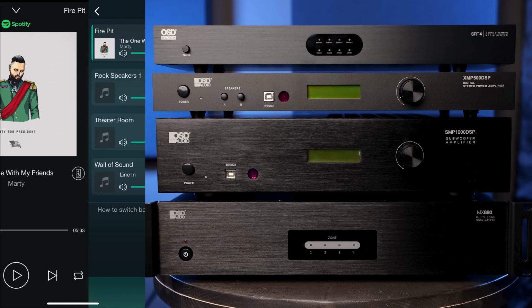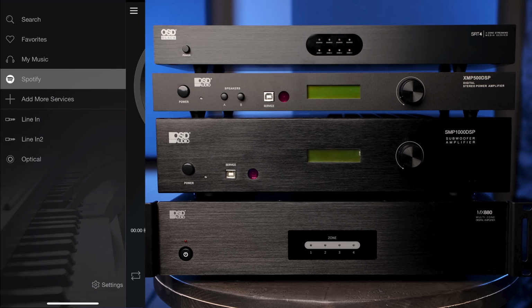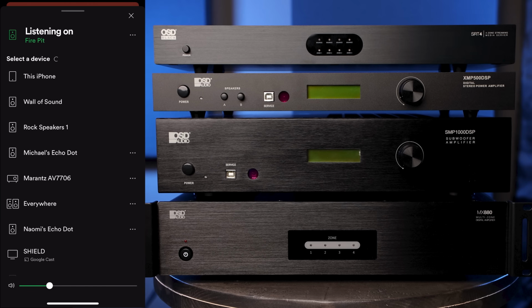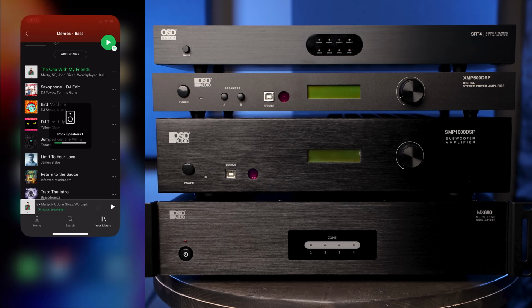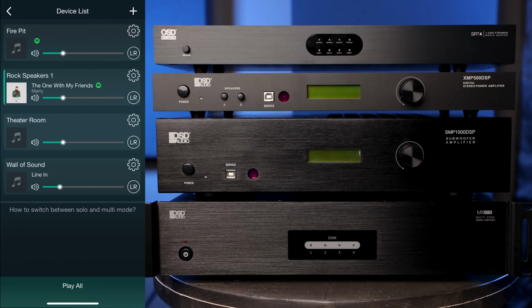So if I swipe to the left, we'll go back to that device list, and you can see the little Spotify icon letting us know that FirePit is now linked to Spotify. So we'll do the same thing for Rock Speakers 1 and Wall of Sound. We're not really going to set up Theater Room because I don't have that set up right now, but we'll click on Rock Speakers, Spotify, open Spotify, click on the little speaker icon, Rock Speakers 1. We'll go back over to the OSD app, and we can see that that's now assigned to Rock Speakers 1. We'll swipe to the left, and you can see the Spotify icon there.